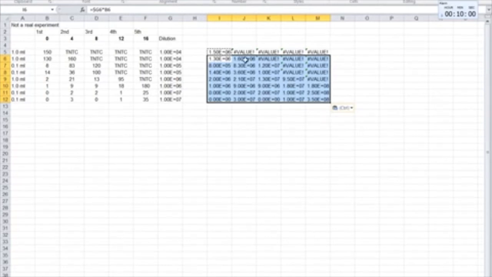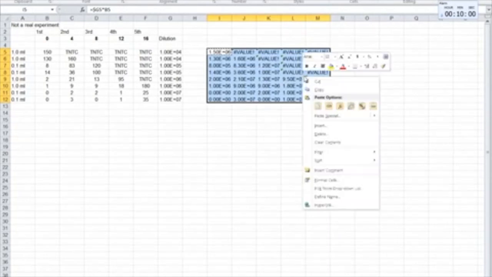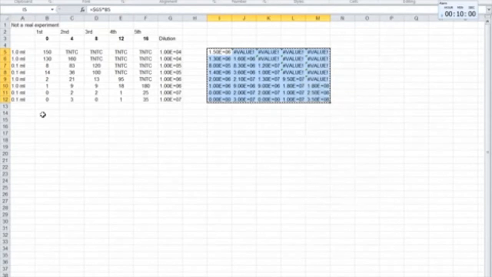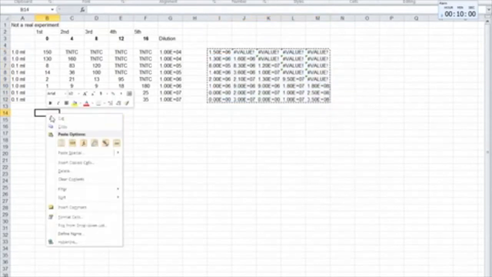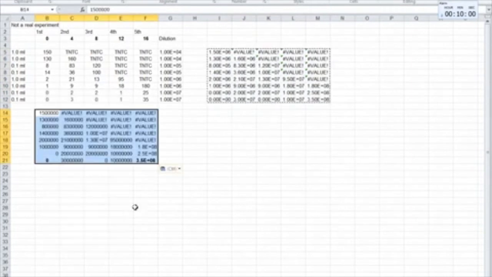Now, you got all these things that say value. Oh no, it's not important. Okay, what you ought to do now, what I like to do, is take this whole table of actual concentrations of CFU and copy that and just paste it immediately underneath the table as values.